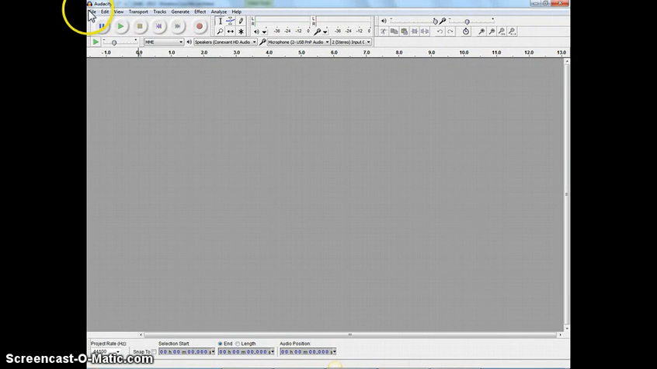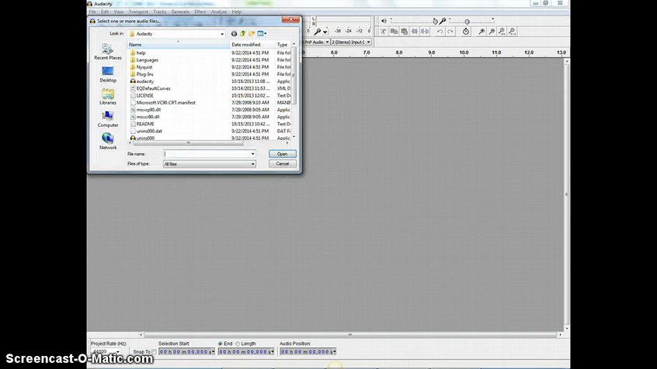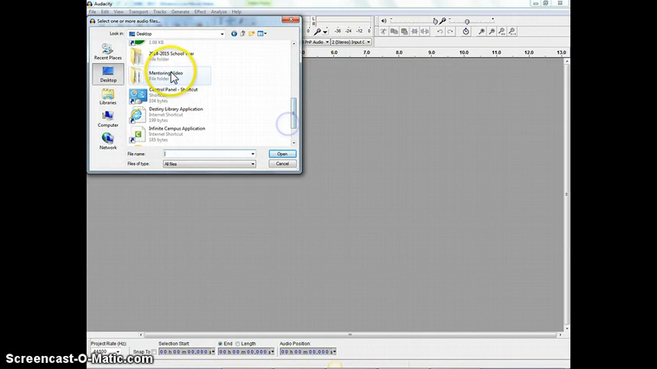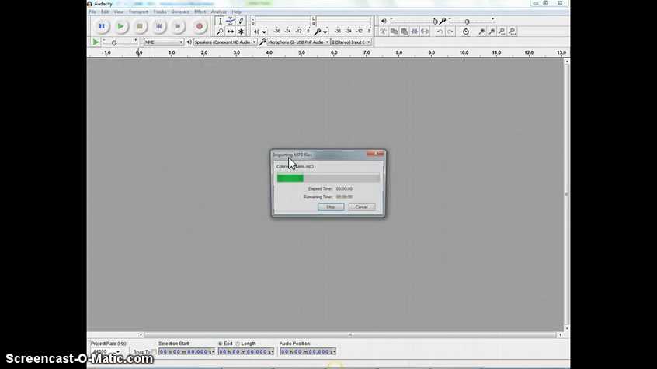Once I've opened Audacity, I want to import new audio files so I can use them and arrange my files to sound exactly how I want them. So I'm going to import audio. I'm going to find my mentoring folder program, and first off I have background music that I've downloaded from Free Play Music, so I'm going to add that in its entirety.